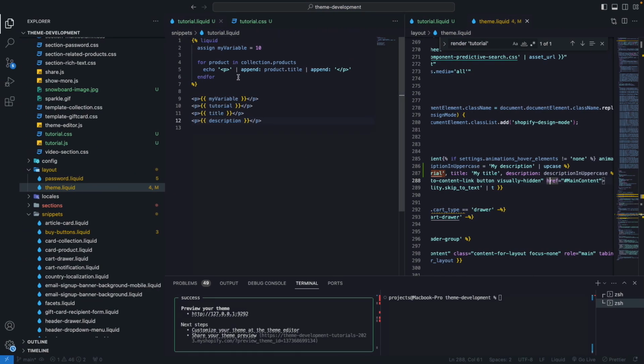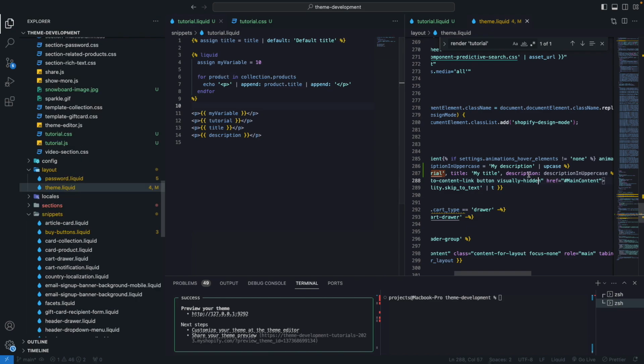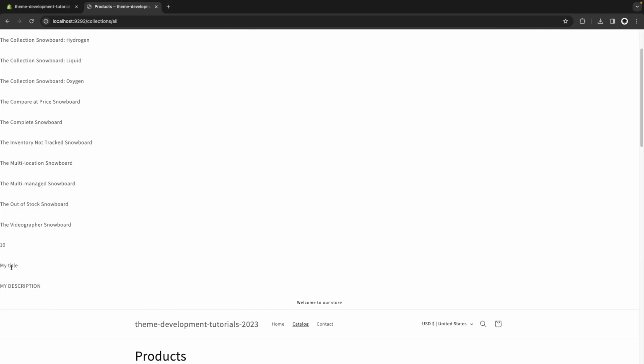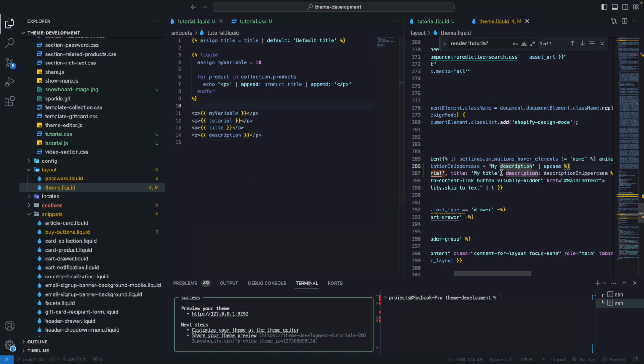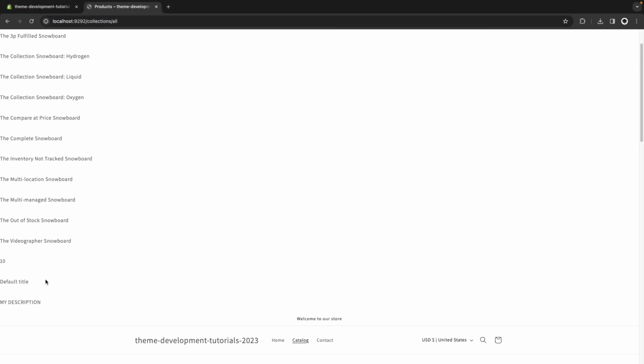We can also use default arguments here. So for example, let's say that the title argument is optional. We can say title equals title, or default, let's say default title. If I save this, let's first see what happens if I don't touch anything. My title is still here. But now if I remove title from the parameters here, we see that now we have here default title instead of my title, and the description remains the same.